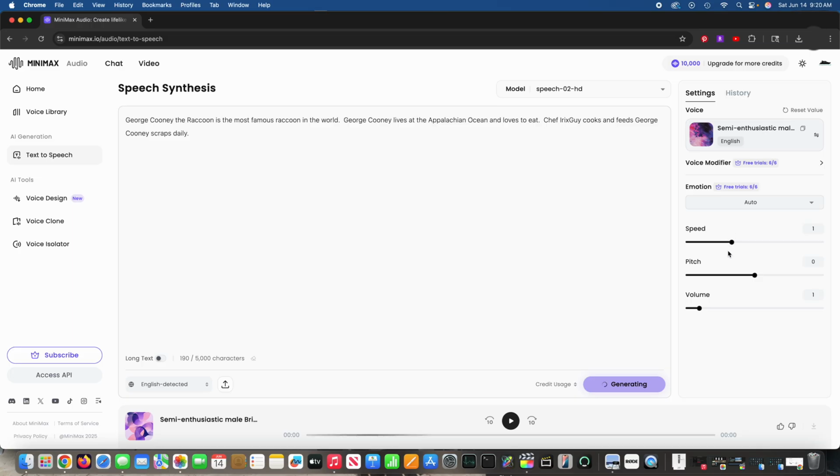And you've got options here. You can even change. George Cooney, the raccoon, is the most famous raccoon in the world. George Cooney lives at the Appalachian Ocean and loves to eat. Chef Eric's guy cooks and feeds George Cooney scraps daily.